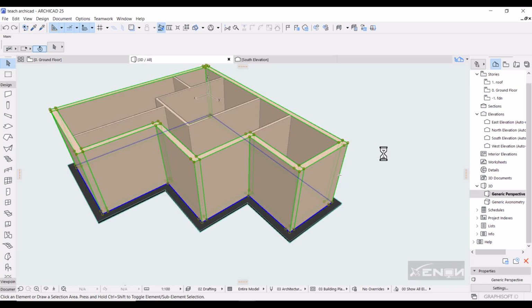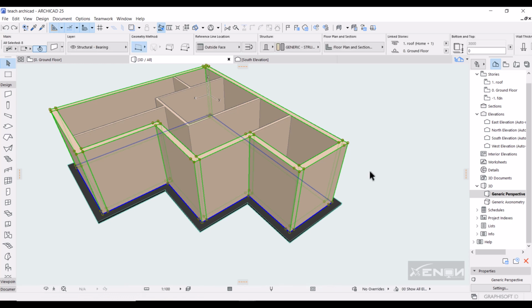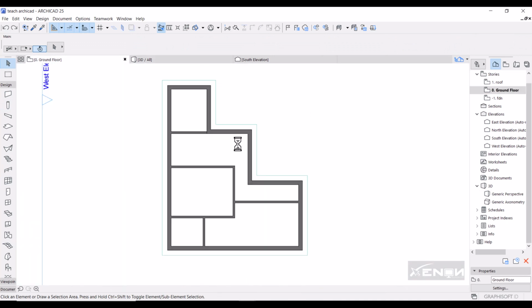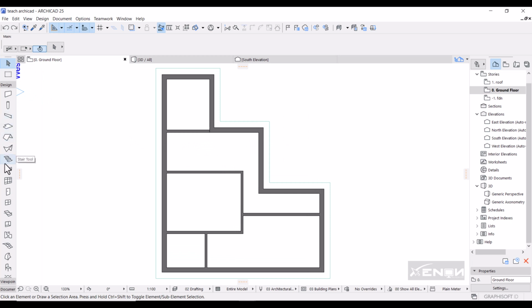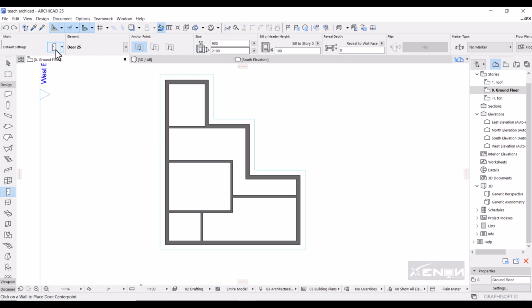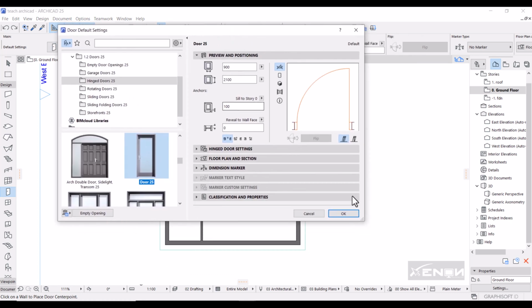If we can head over to our 3D, you can see this is what we have: walls and a slab. So I want us to insert doors in here. I'll go back to my ground floor, and I'm going to hit doors. This will open up the info box. We can manipulate settings from here, but I prefer going into the settings dialog. So perfect. These are our door settings.